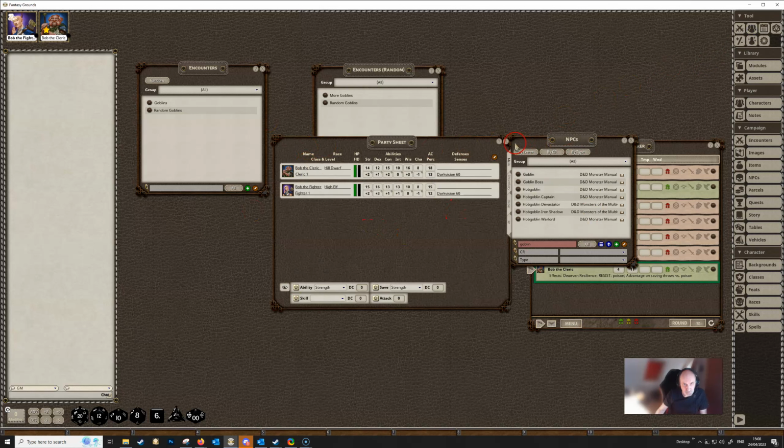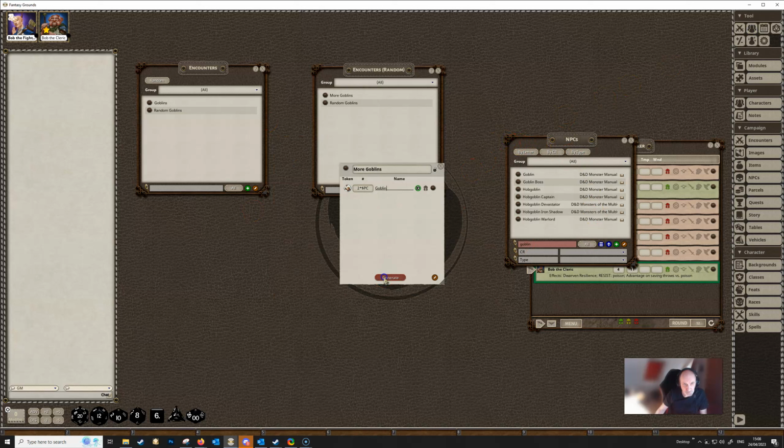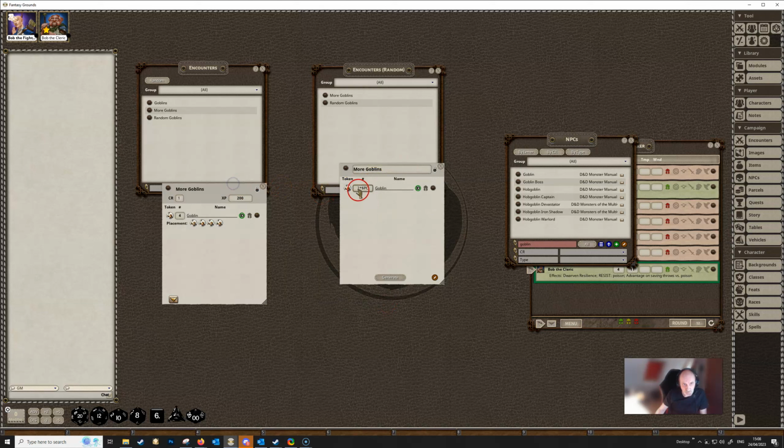So we've got 2 characters on the party sheet. So when we generate this, we should get 4 goblins, and there we have it. We can actually have fractions here as well. So if we wanted half a goblin, we can have 0.5, which should generate, in this case, 1 goblin. So that's half the number of goblins required. And we can put in any kind of number there, a fraction or a multiple, and it'll generate that number.